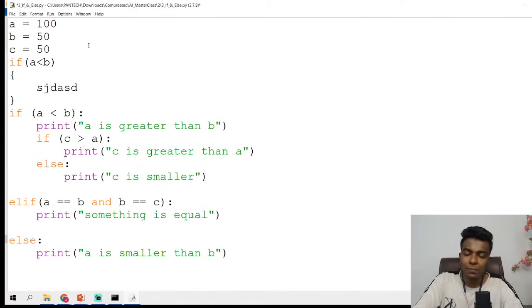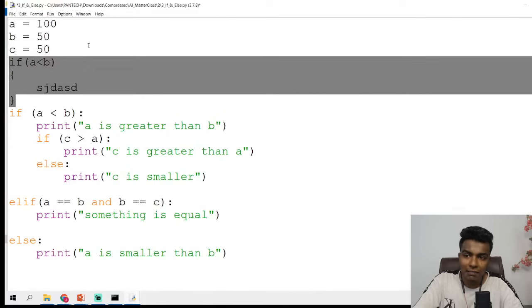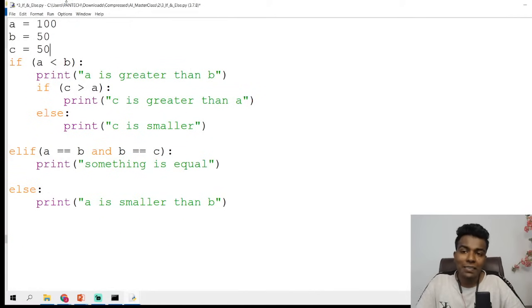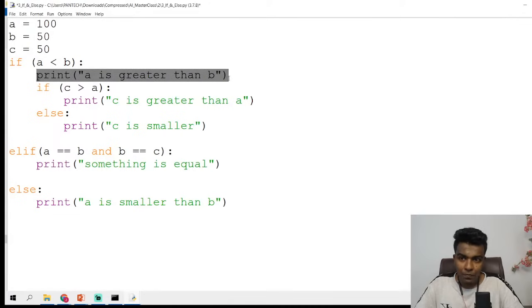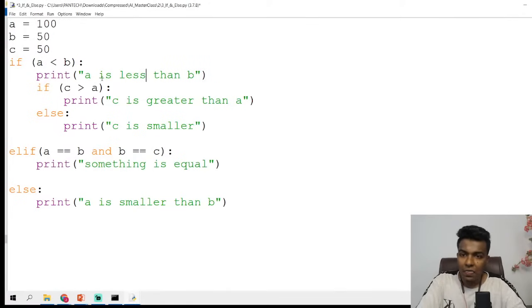In this Python program, it is not required to include curly braces. Instead of curly braces, the indentation decides which part lies under a certain condition. For example, if a is less than b, then it is going to print a is less than b.